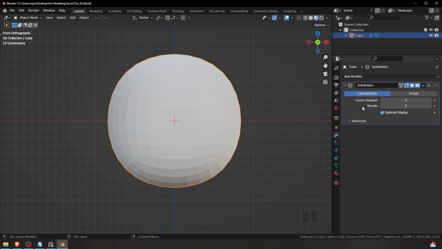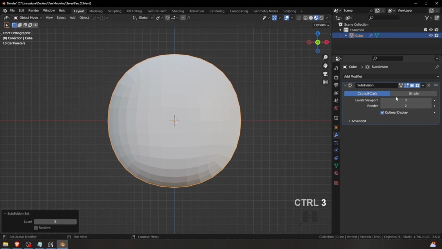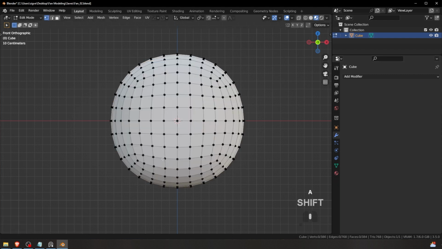So just 3 subdivisions. That shortcut, basically Control and 2, adds a subdivision surface modifier with 2 subdivisions. So you could have just pressed Control 3, boom, and then just apply. It doesn't matter that render is set to 2, that's fine, as long as viewport is set to 3. Just apply this to get this geometry.